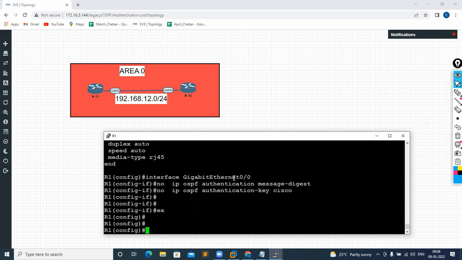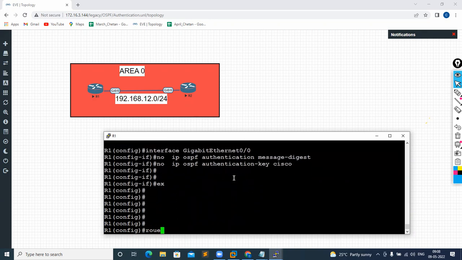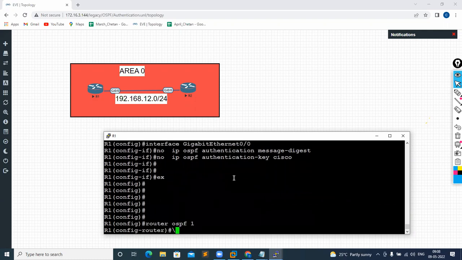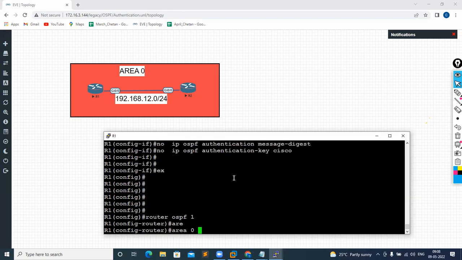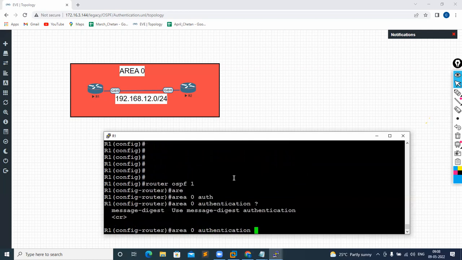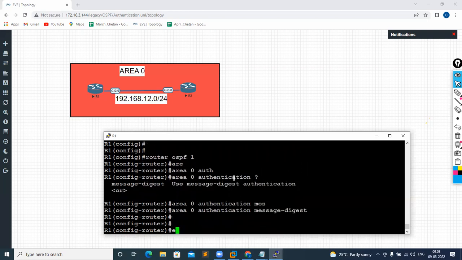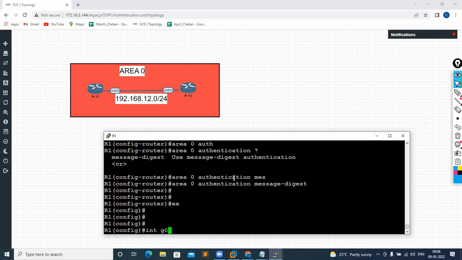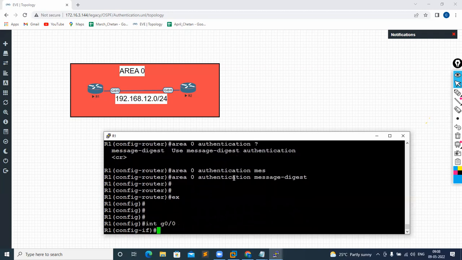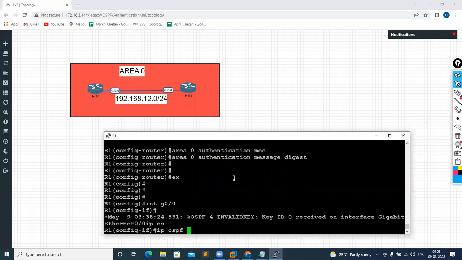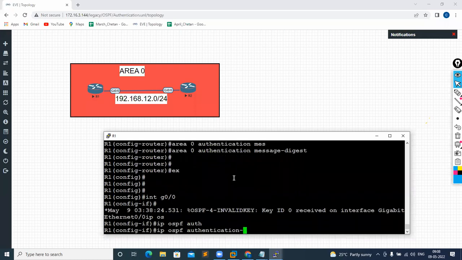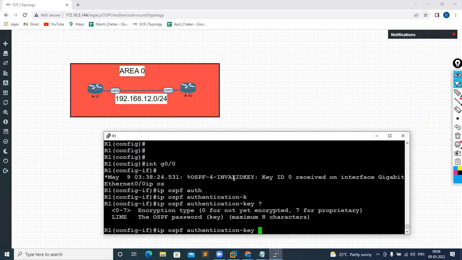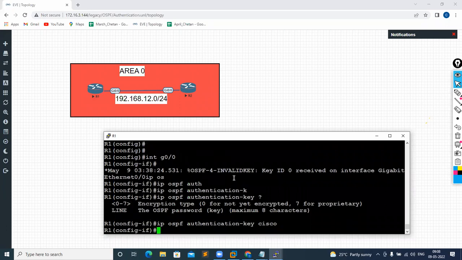So in order to enable area-wide authentication, you can go inside the OSPF process, OSPF 1. So you need to configure here which type of authentication method you are using, either plain text or MD5. But the key part, you need to again go to the particular interface and you can enable the key here. Go to the interface, IP OSPF authentication key, and key, that is Cisco.